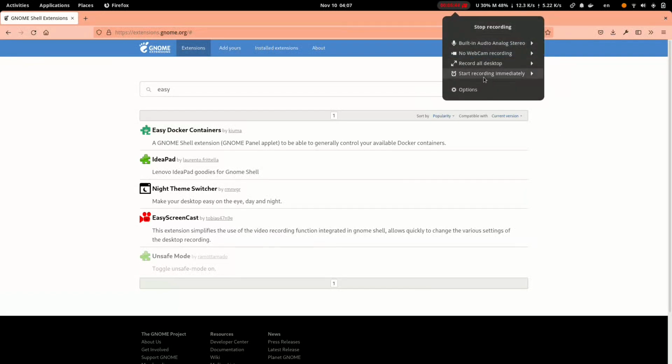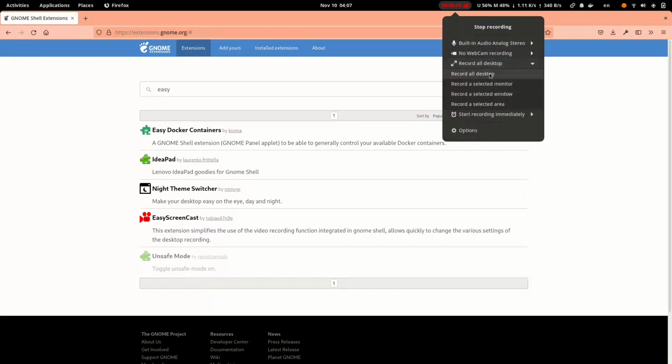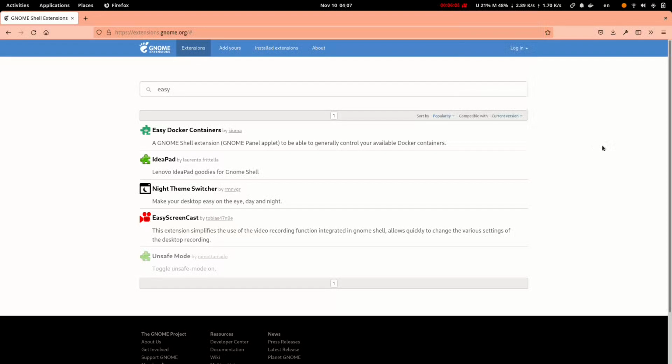And Fedora, I think, has the option to have different desktops, in case you are using different desktops, different monitors. You can record a specific monitor. You can select a window to record. For example, if you want to record just this Firefox window, you have the option to do that.